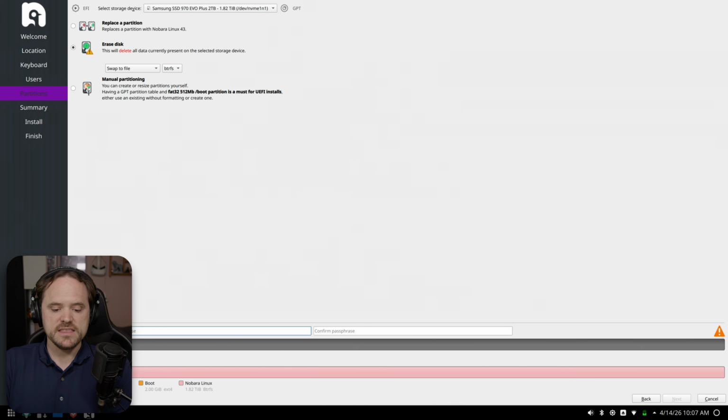Now, encrypt system. The whole point of this is to make it so that all your information is encrypted. That means nobody can access it without the proper passphrase. That's why you've got to put in the passphrase here and then confirm it. Once you do all that, you will see it lock the actual partition itself.